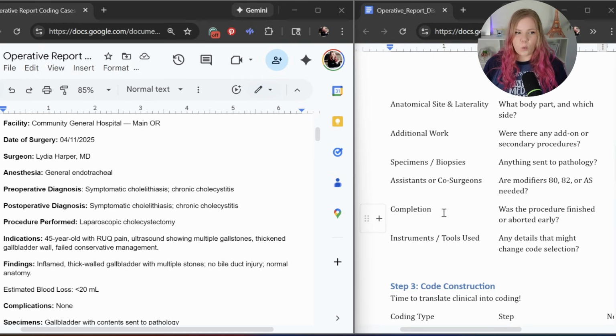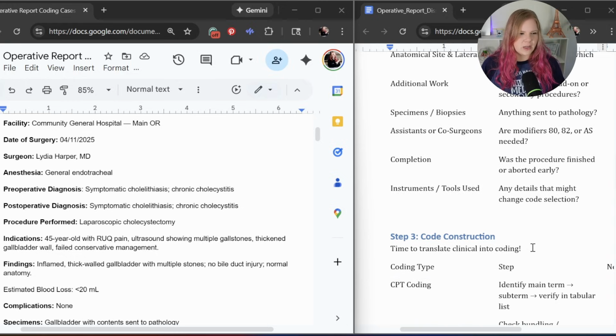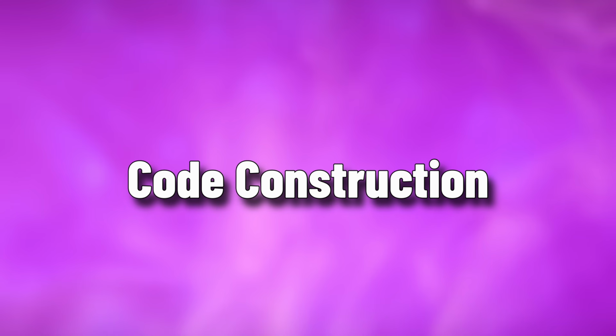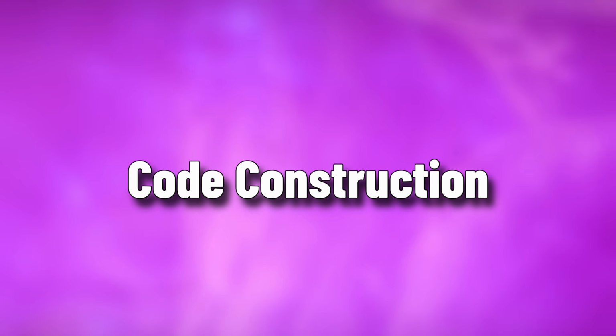Then completion. Was the procedure finished early? Did they abort it? Did it take longer? That was our 22 modifier, if it was over and above and beyond, and they can quantify what was over and above and beyond. And then possibly instruments, tools that were used, anything that might change the code selection. In this case, we don't really have anything like that. So next we're going to start constructing our code.